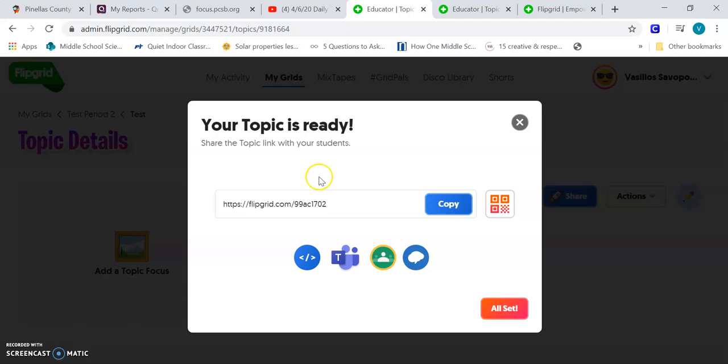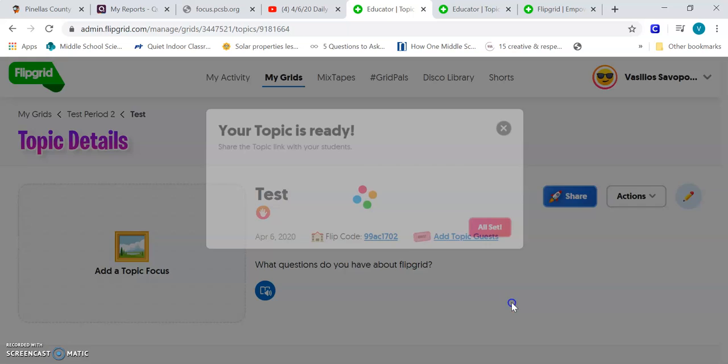And so now it gives me the topic. If I want to just share the topic with my students and I don't want them to get confused, I might just copy this and paste it somewhere and say, hey, go here and do this. But I don't really like to do that. I want them to come back to the page, and I want them to see the different grids. Because here's the difference.